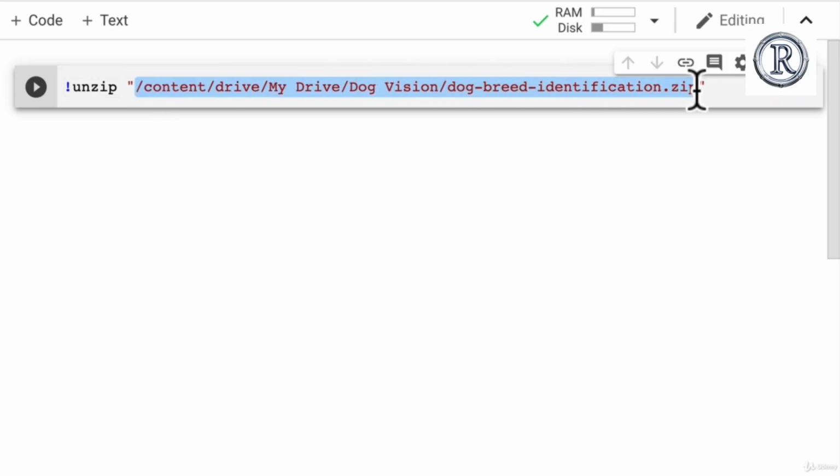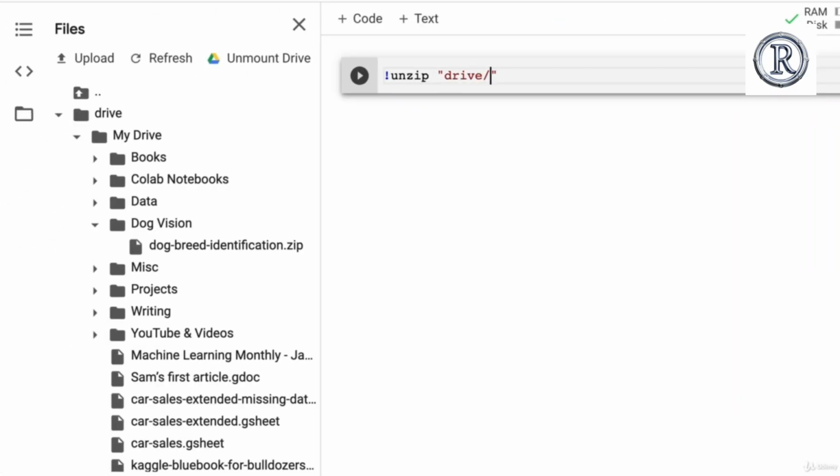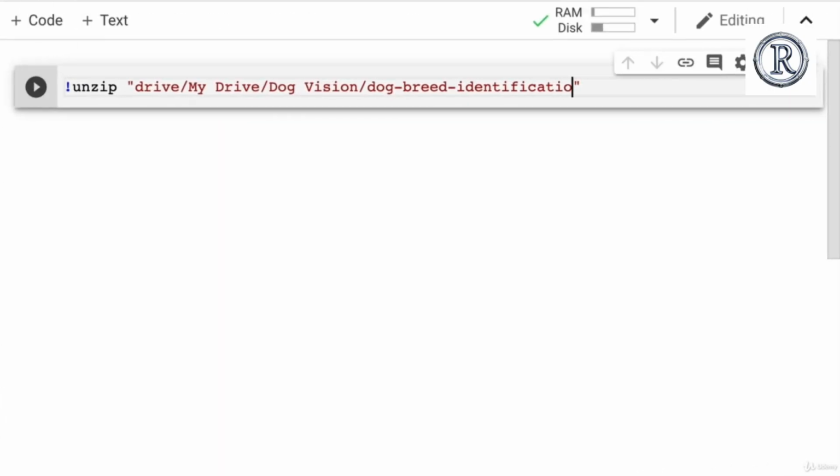So we can go here. Let's see how we type it out. Drive, because we got drive here. Drive, My Drive, don't forget the space. My Drive. Yours might be named a little bit different to mine, but this is just what mine looks like. Our target file is this, so your target file will be the same as mine. My Drive, and then the project folder is Dog Vision. So we need to go Dog Vision, and then dog breed identification.zip. Is that spelt right?